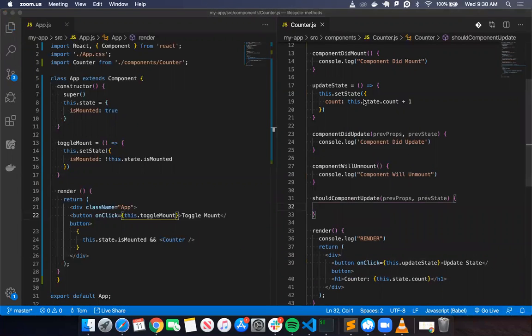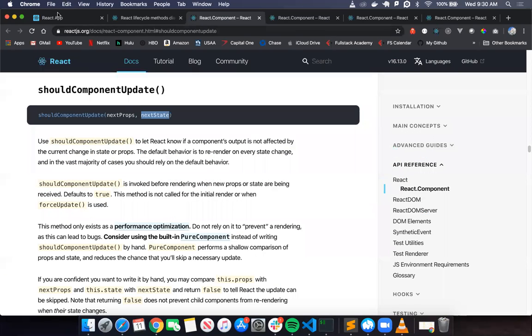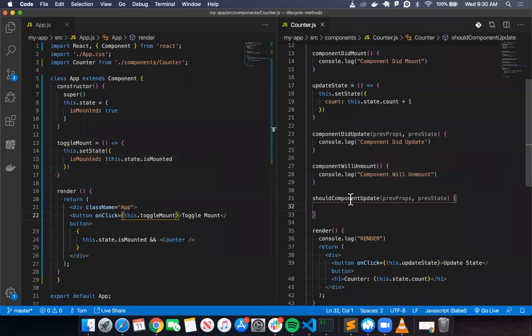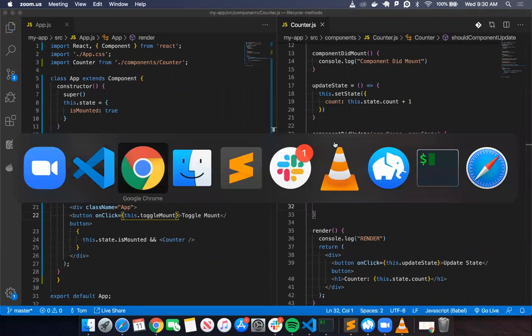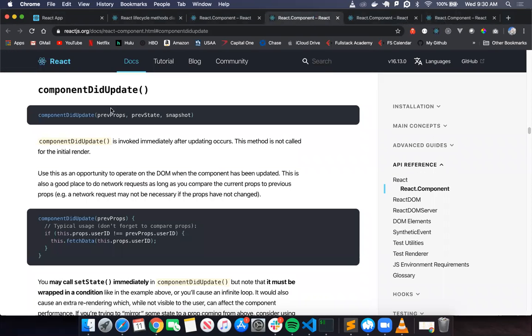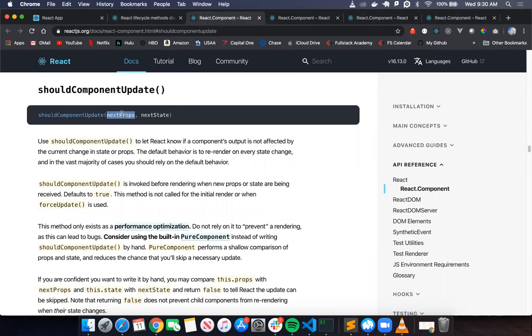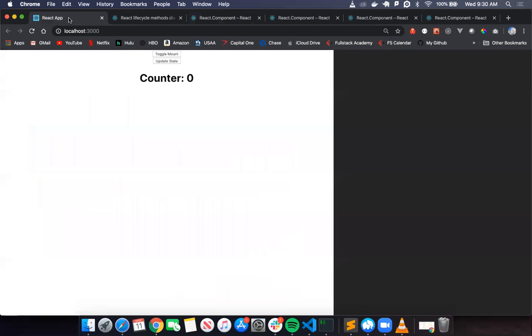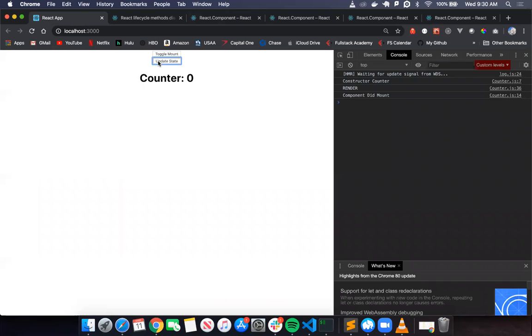If I save it, it's probably going to throw an error. It didn't throw an error yet. It's next, next. Oh, is it? Let's see. Oh, yep, you are correct. Next props and next state. Update status. So I get counter shouldComponentUpdate returned undefined instead of a Boolean value.